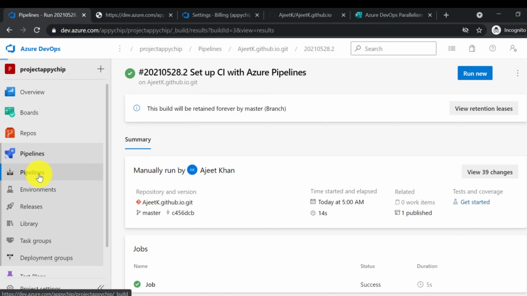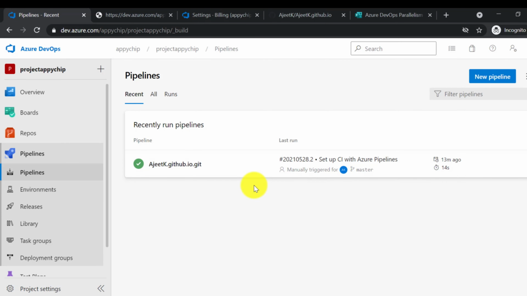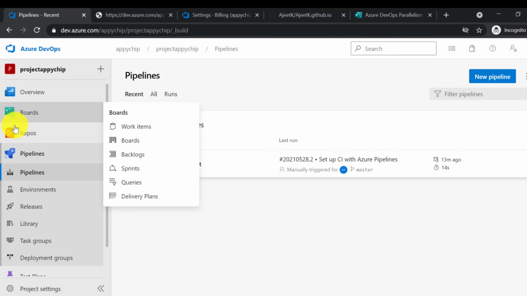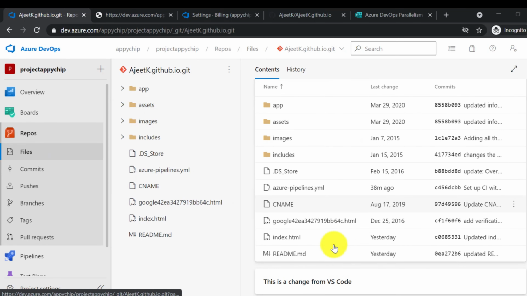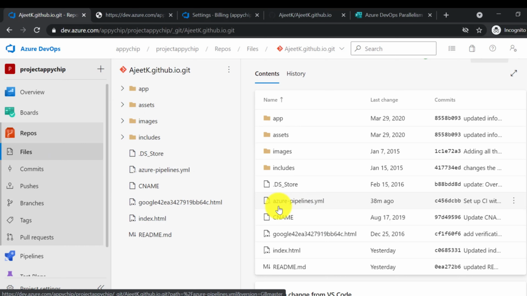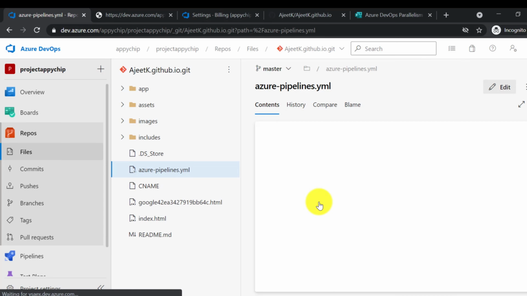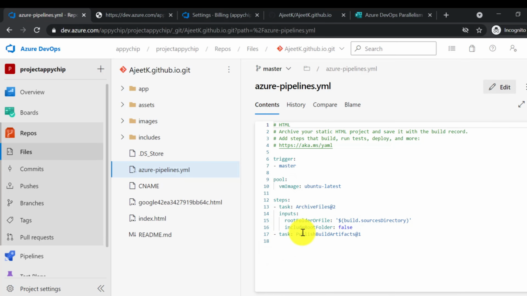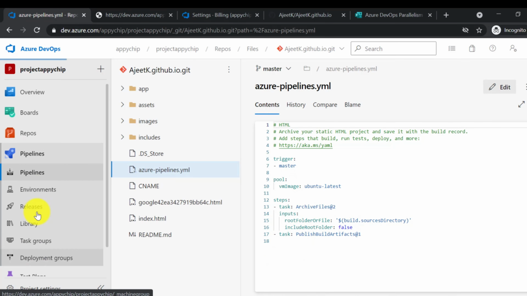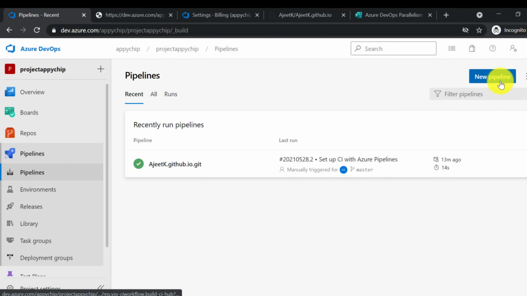Go to Azure dashboard, go to pipelines, and this was our Azure repo pipeline that we created. It was triggered from our Azure repository. This is the azure-pipelines.yml which got created after we created the build pipeline for this repository. This is the content of that file. Now we are interested in creating a pipeline with GitHub.